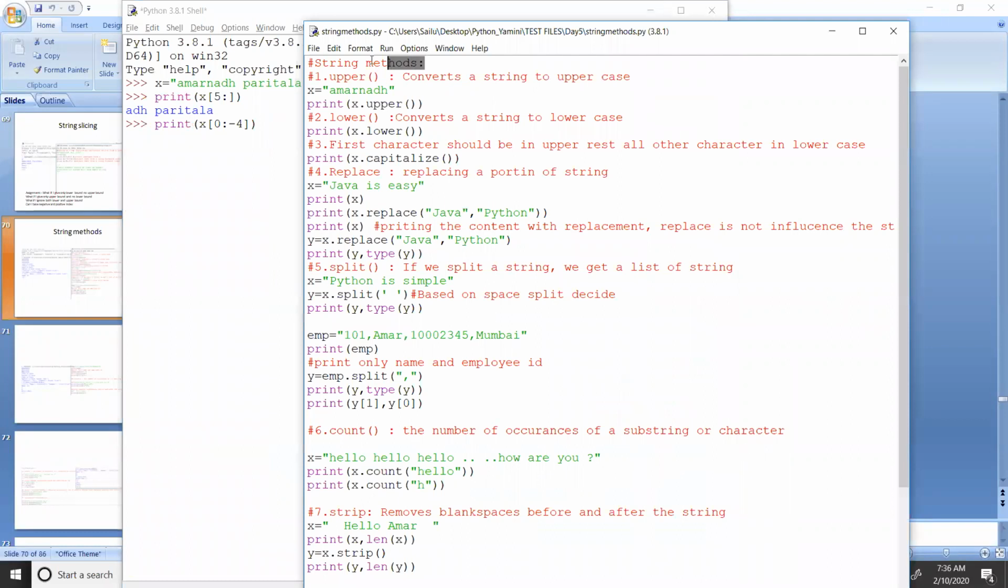You can see here string methods. These are built-in methods. By using the upper function, I can convert my string into upper case. I have some string in lower case and I'm storing it in variable x. If I print x, the system will display the same string in lower case. But when I use the method dot upper, open and close bracket, the system automatically converts the lower string into upper string, and it will be displayed.